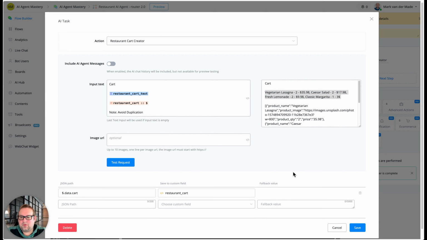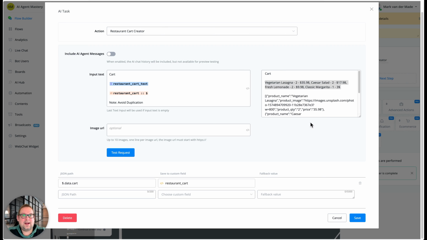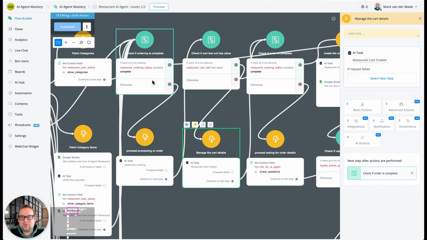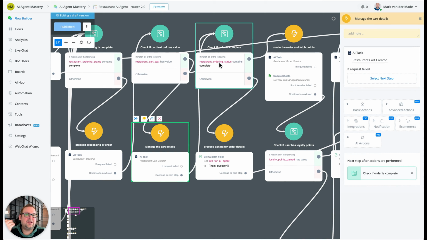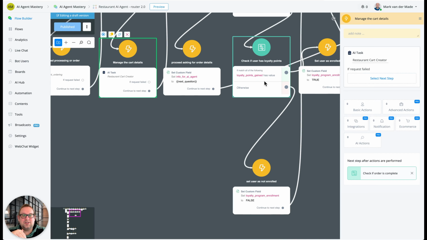So the next step would be to save the generated card items as the new restaurant card JSON field. And for the next step, we're going to check if that has been processed, if the ordering status has been set to complete. If yes, we're going to create the order and fetch the loyalty points, if the user has any, right? And then go towards this step.